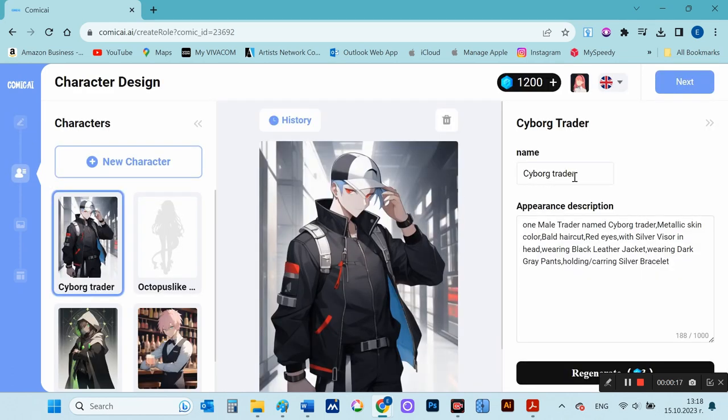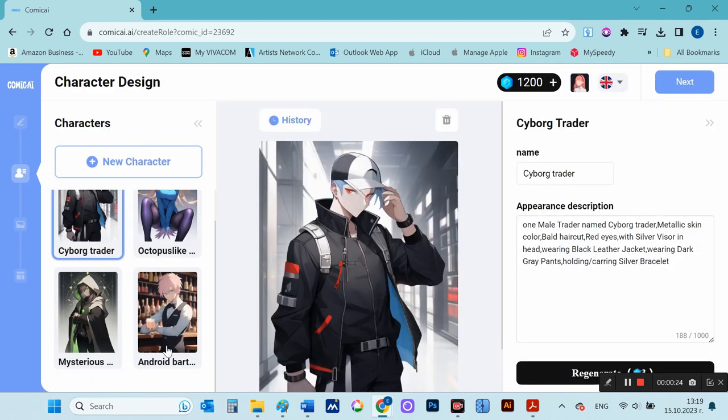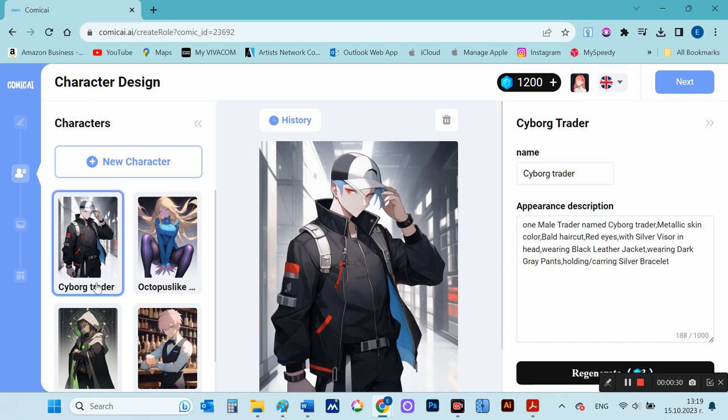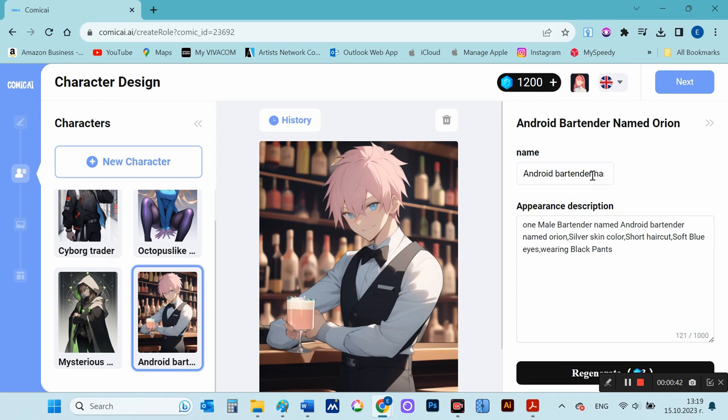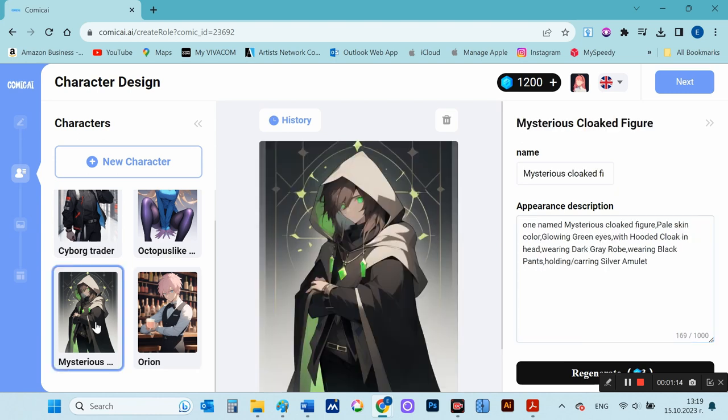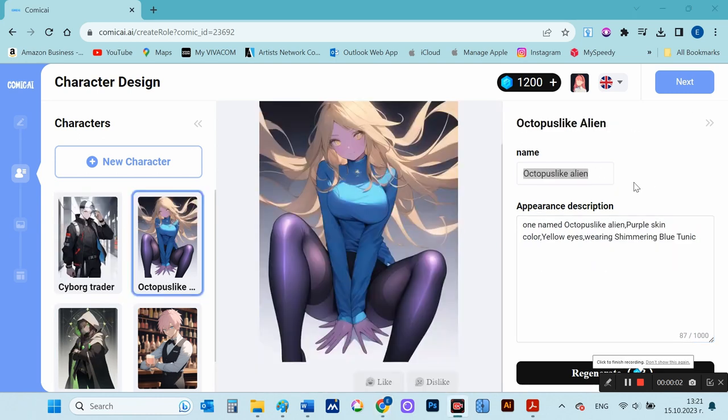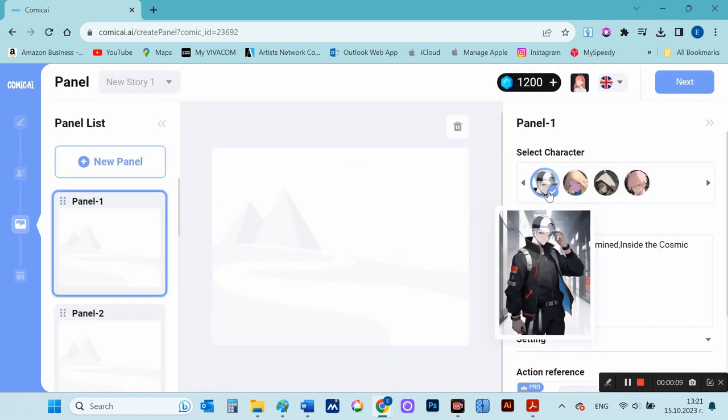On the left are the characters Comicai automatically generated for me based on the story I fed it. They are completely relevant to the story. I can change their names or description. When I'm done with the characters, I choose Next.